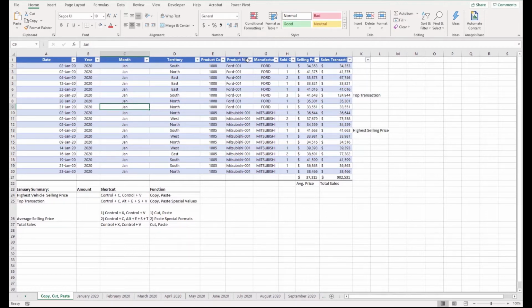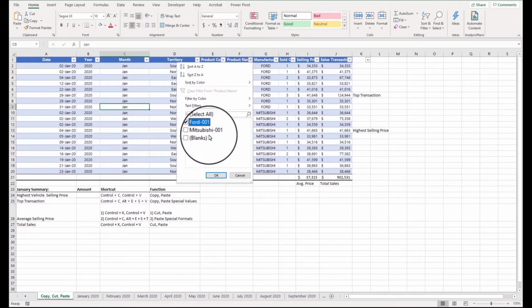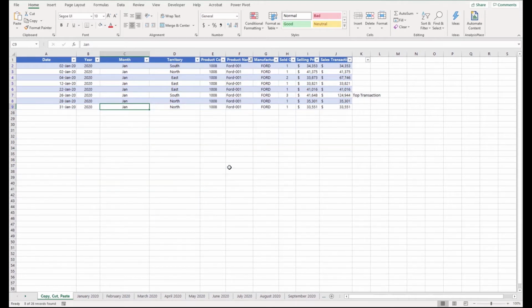Once you have a dataset with filters on, you can click on the filter button on the top row and you'll be able to filter by whatever you want. For instance, product name, filter for Ford, and it will return the results.